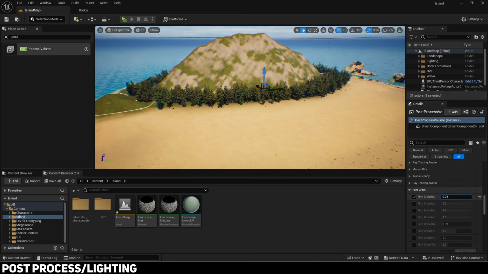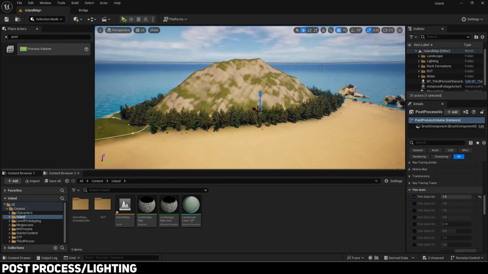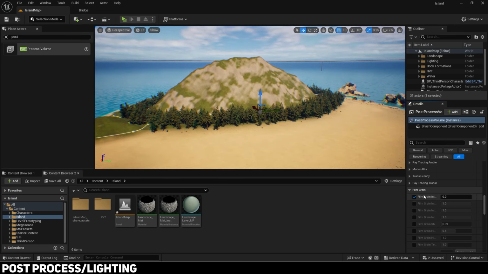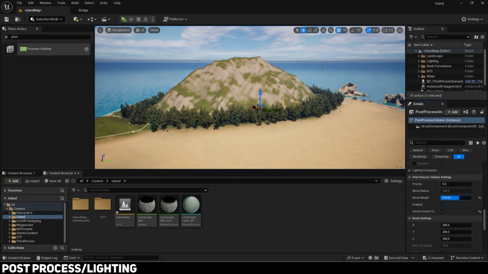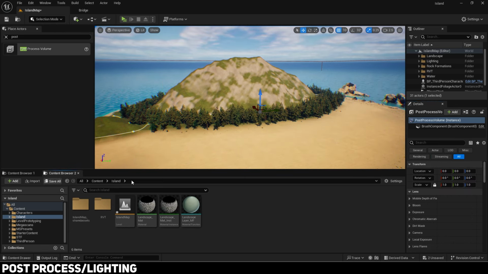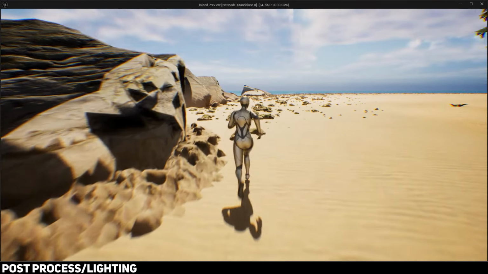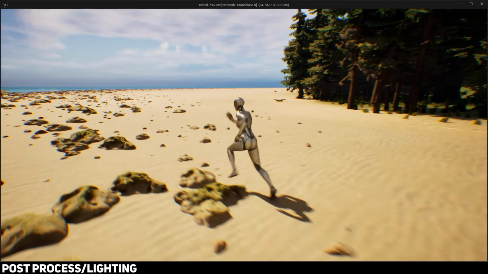Film grain is an optional setting which makes the scene noisy. Make sure to play the game to see how the effects look in game so you can make better adjustments.